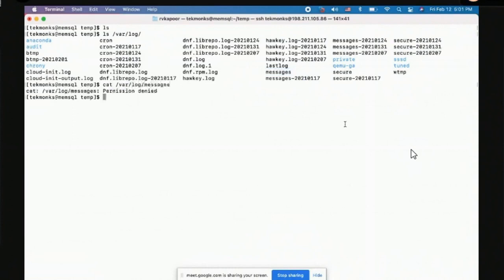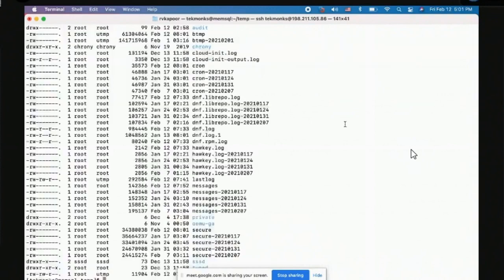Yeah, so I don't have the permission. Let me see if I have permission for anything here. Okay, so there is this one, dnf.log, that I can read because it has an R flag for me. So let's just say I wanted to read this file at my own leisure.